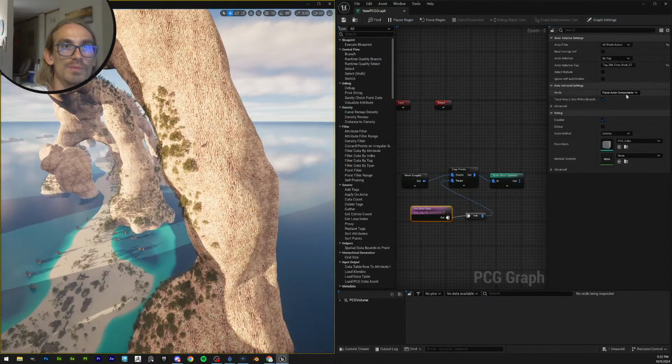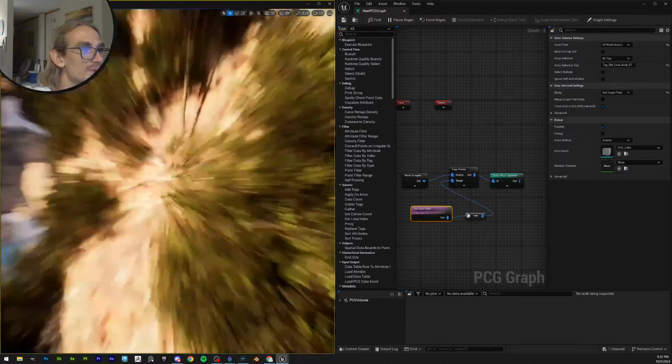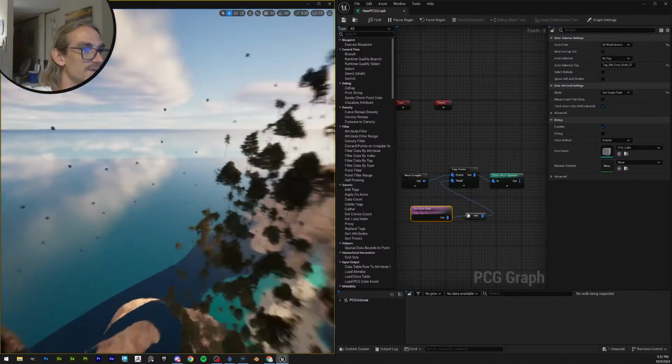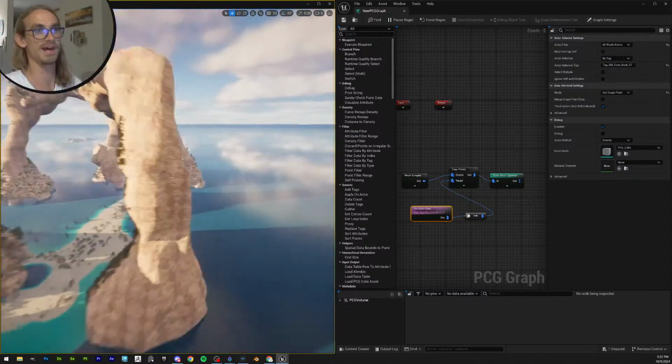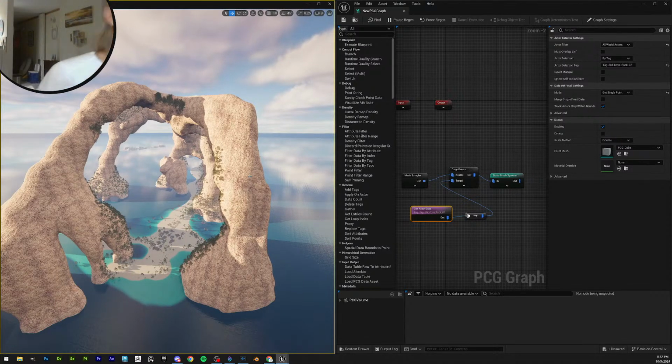Here we need to mode, not parse actor components. Get data from property, get data from PCG. It's get single point. Okay, and we start looking at this. Look at these beautiful points. Now we figured it out. That's it. This little thing right here is going to be super powerful.